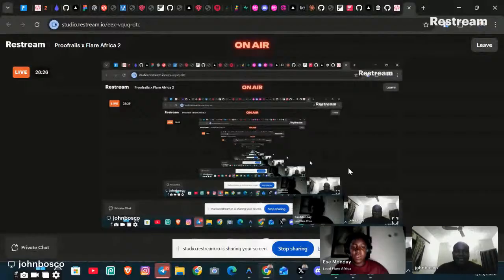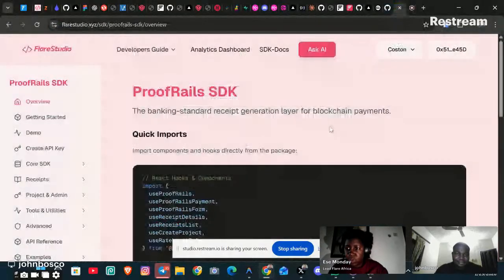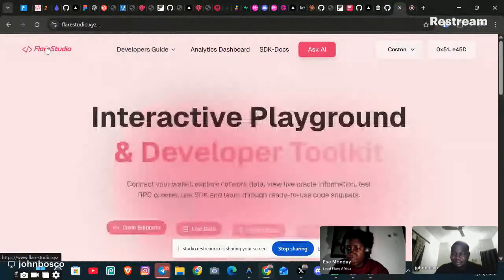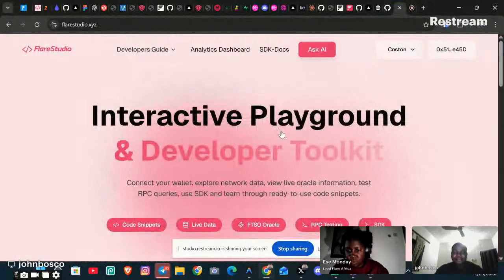Okay, so if you could give an overview of Fluent Studio itself, just to show more people what is possible with Fluent Studio, because we are going to be having a lot of beginner developers. So just give them a walkthrough of the platform.